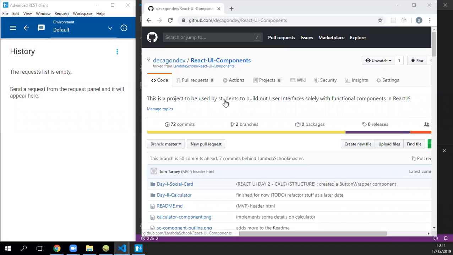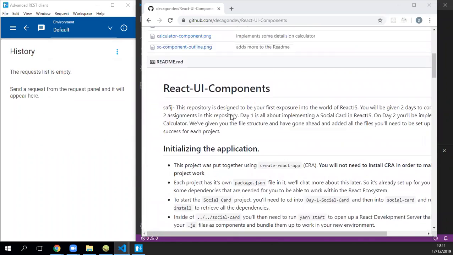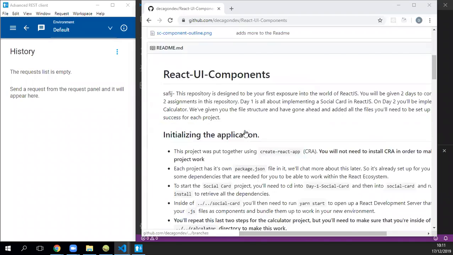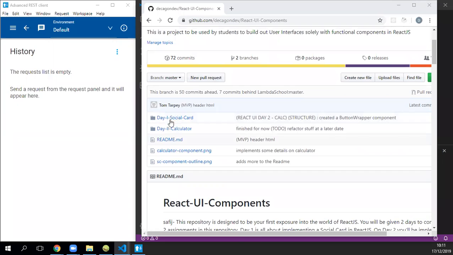Here's the project. It's React UI Components. It's one of the ones you've probably done, or a similar one. It might have been called React Calculator when you did it. It's from an old Lambda School repo. This is my basic solution to it from when I was playing about with it, where you do the social card and the calculator.